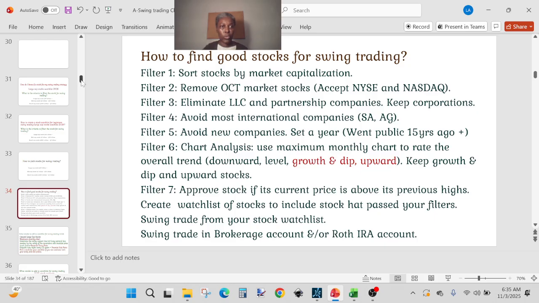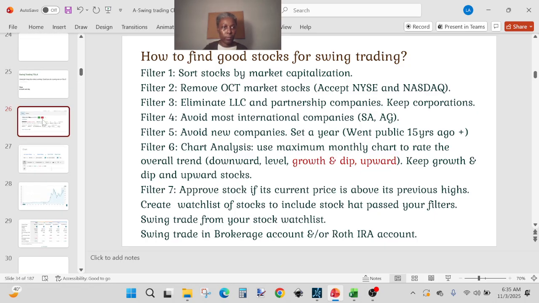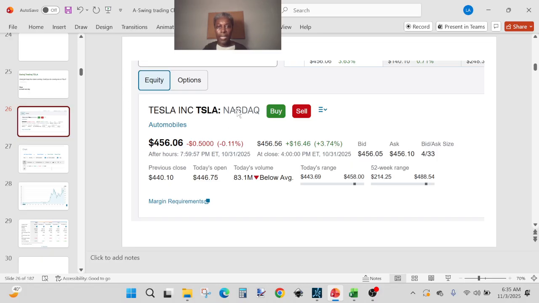Second is trading... let's see if I can show you some example here. Where is the market it is trading on? It needs to be NASDAQ or New York Stock Exchange.